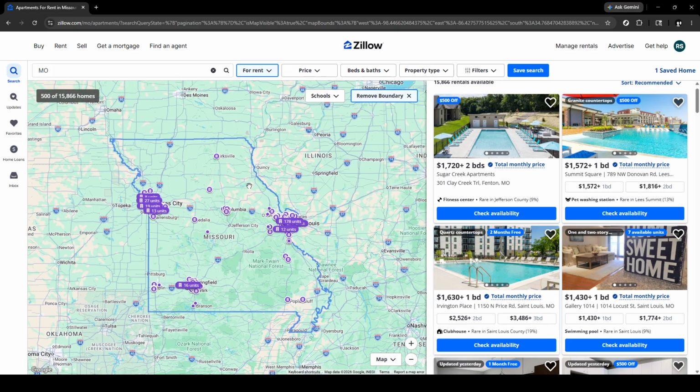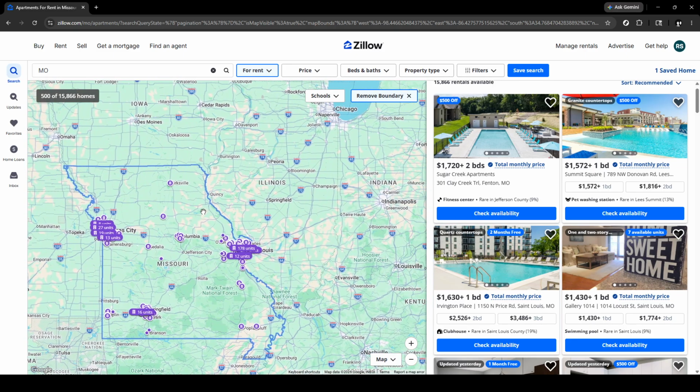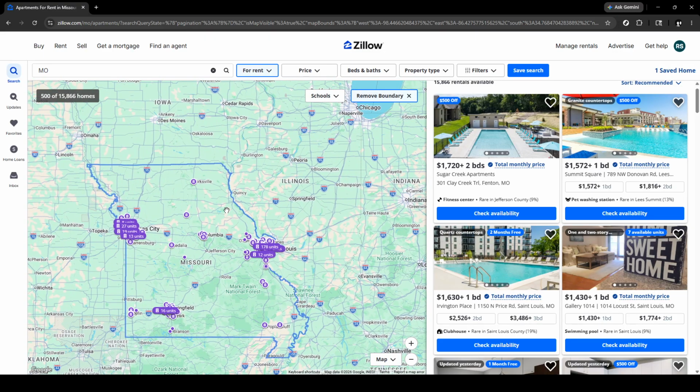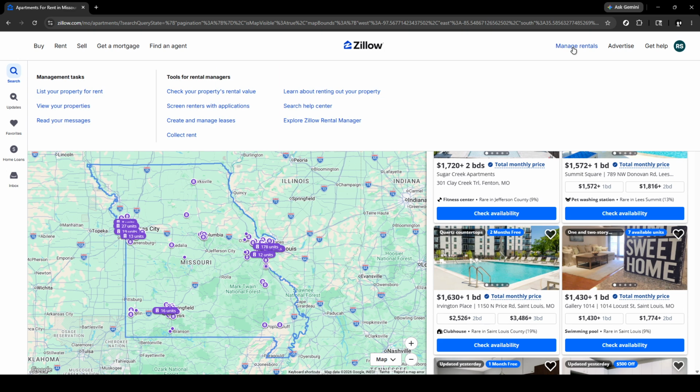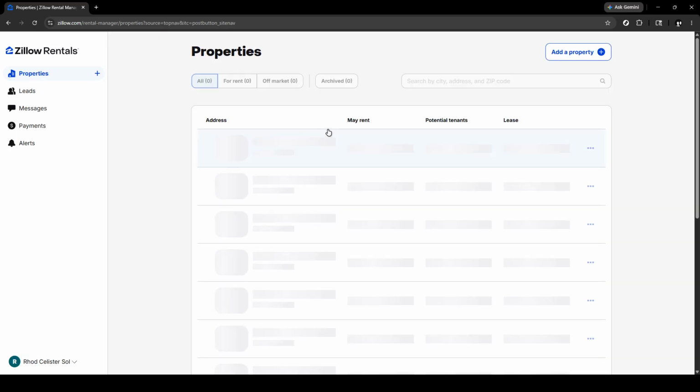Start by signing into your Zillow account and opening the Rental Manager dashboard. Click Add a Property and enter the complete address exactly as it appears on official records, so your map PIN and neighborhood data populate correctly.